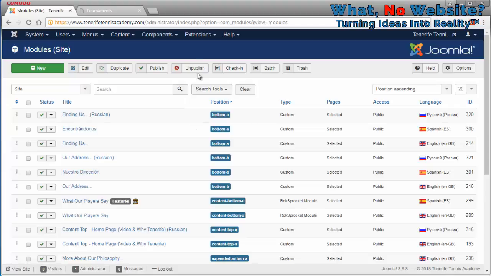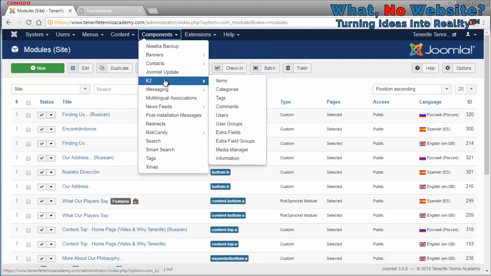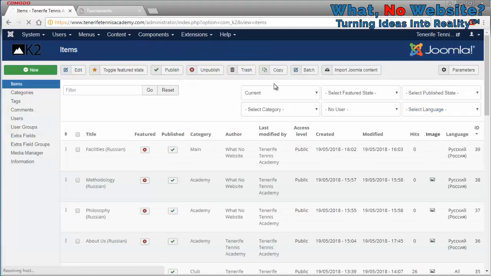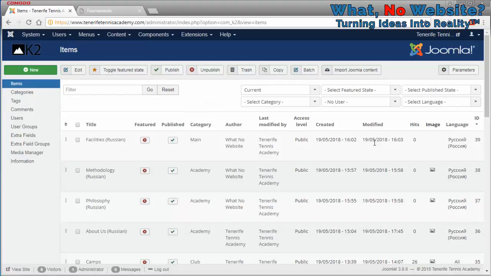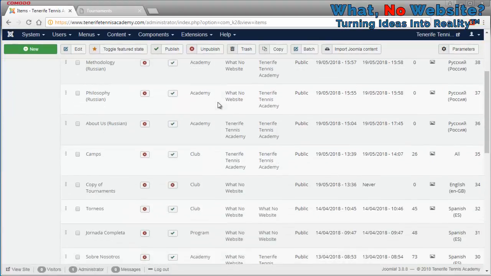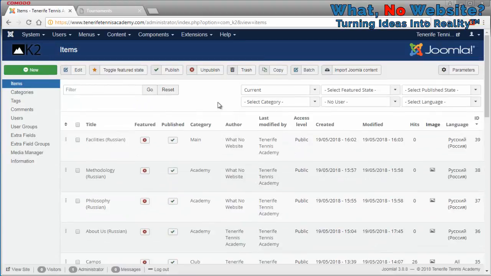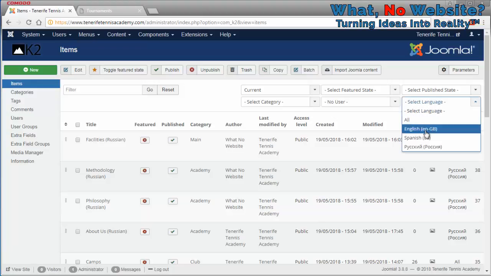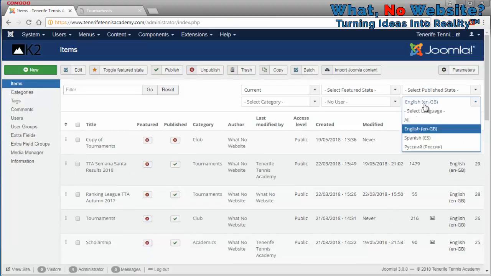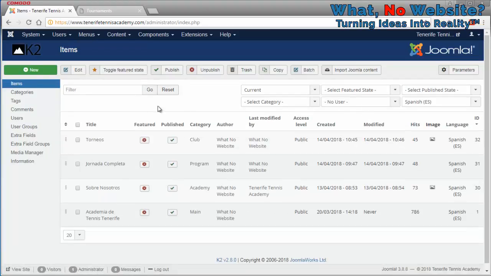And then finally translating content. So if we go to K2, the content manager within Joomla, you'll see here we have some content in Russian, we have content in English, and we have content in Spanish. Obviously with a large site this gets complicated, so the easiest thing to do is select the language that you want to look at. For example, if it's a Spanish website translated into English, pick an item, copy it and then translate it, and then of course link the menu item to it, which is covered in tutorial 2.